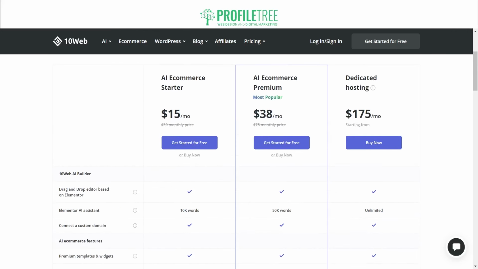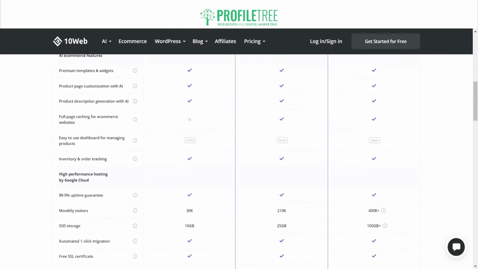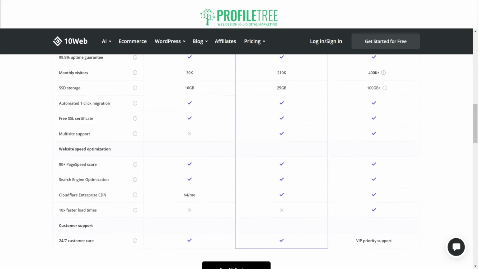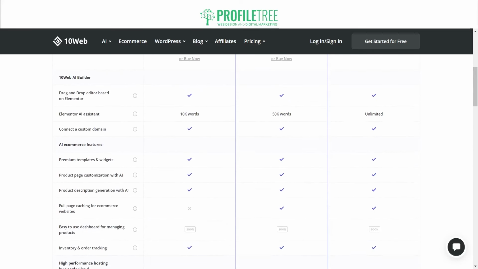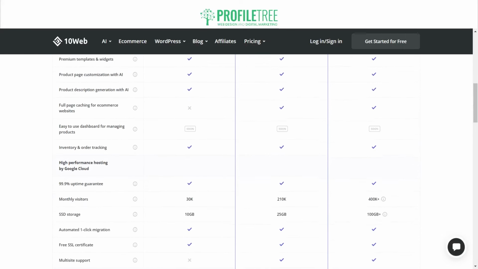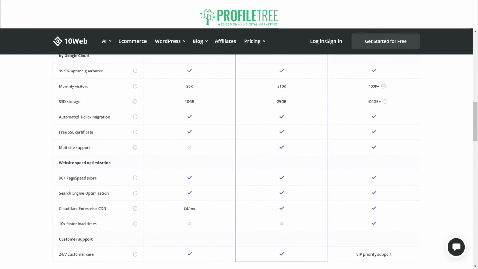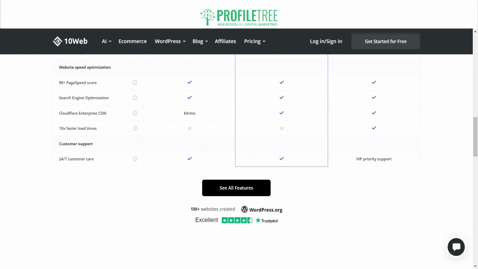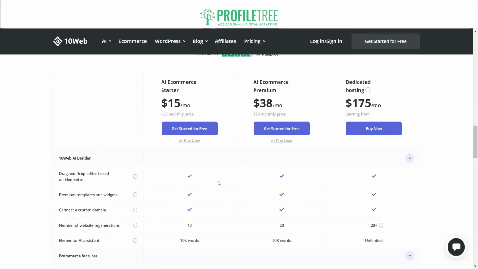Now, since it's e-commerce, it'll have WooCommerce as well, so that's the sort of plugin that'll be available to be used. Now, just scrolling through this, it is more or less the same as the business side of things. So everything is more or less the same in terms of the features.